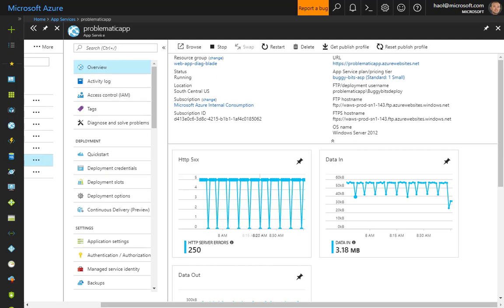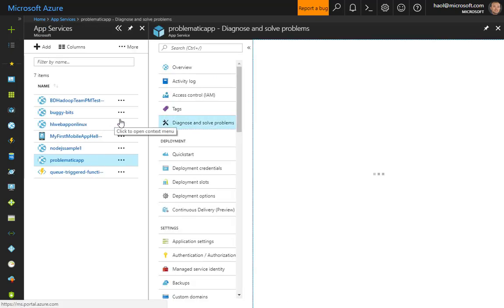Now, let's look at an example. Here, I opened my app service in Azure Portal called Problematic App. In the overview blade, I noticed many HTTP server errors in the past hour. To find out why, I navigate to the Diagnose and Solve Problems blade.